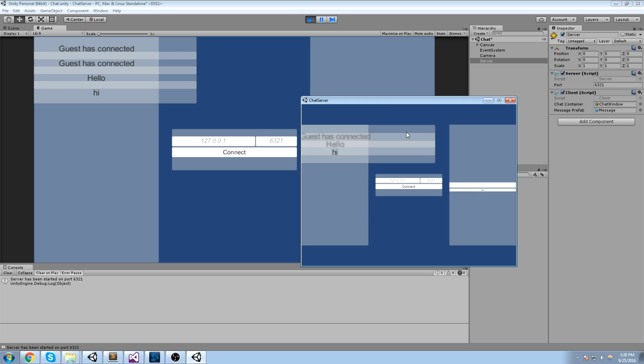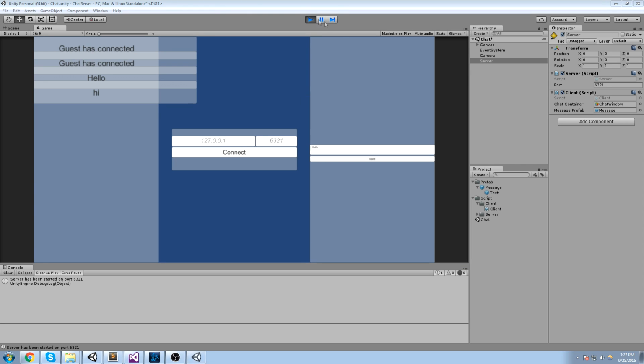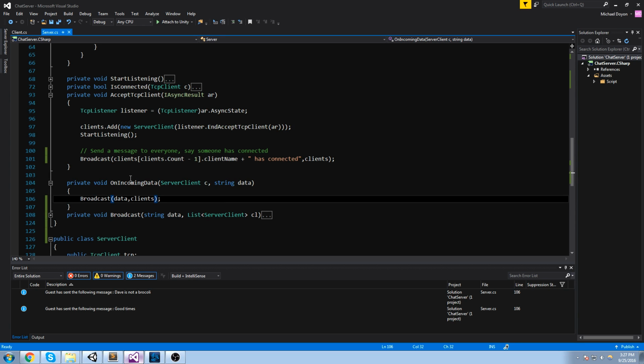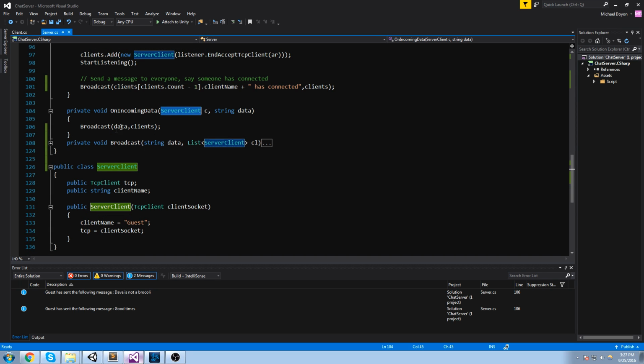All right. Before we actually call this a day and say that we're able to make a chat server, let's make sure we're able to tell who's guest 1 and who's guest 2. We can add their little names to it as well. The way we do this is quite simple. When we receive information from the client, we're on the server right now on the incoming data. We also have the name of that person, and that name can be found under server client.client name.